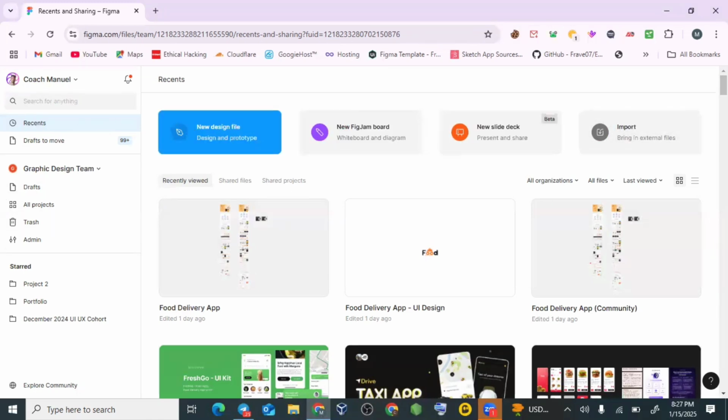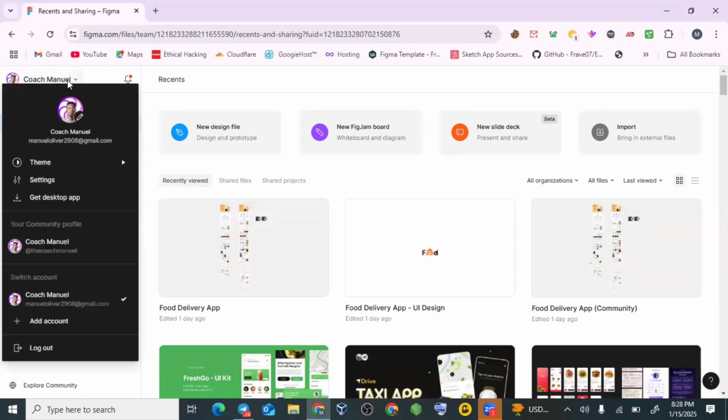So right now, having signed up to the account, you're going to be landing here, which is the Figma interface. This is the interface you're going to find yourself in when you have created an account. And towards the top left corner, you are going to see your profile. For mine, you can see this is Coach Manuel's profile.